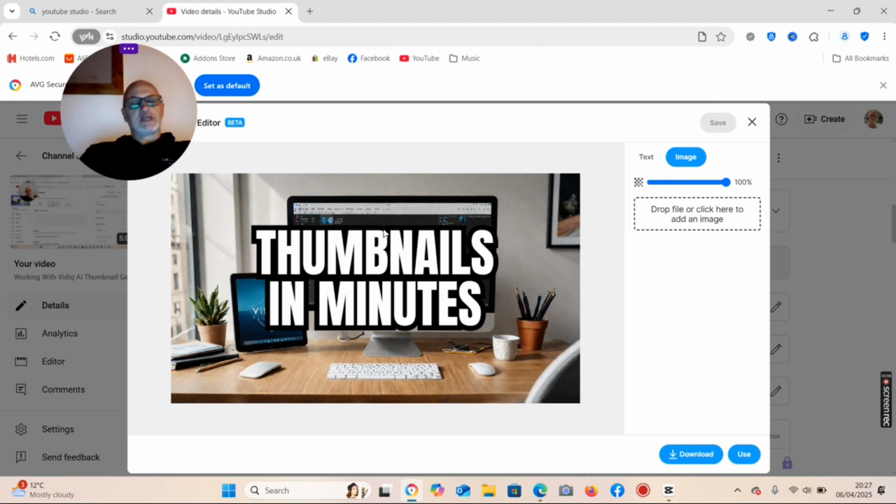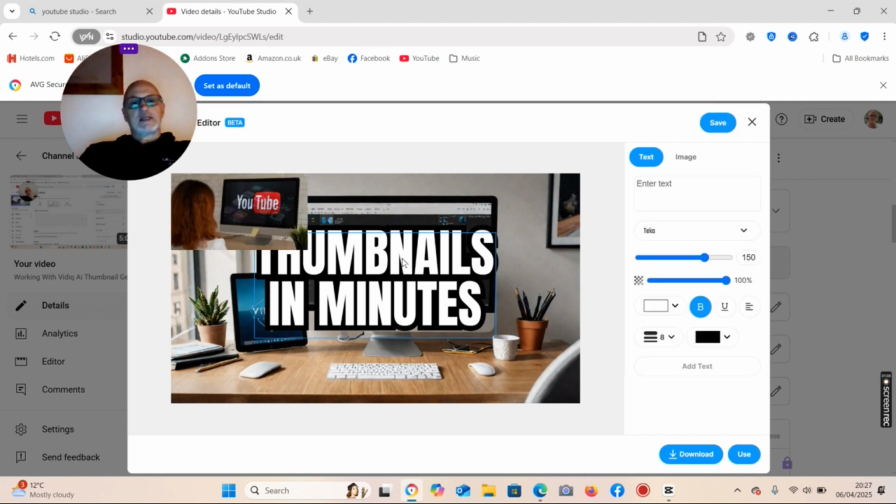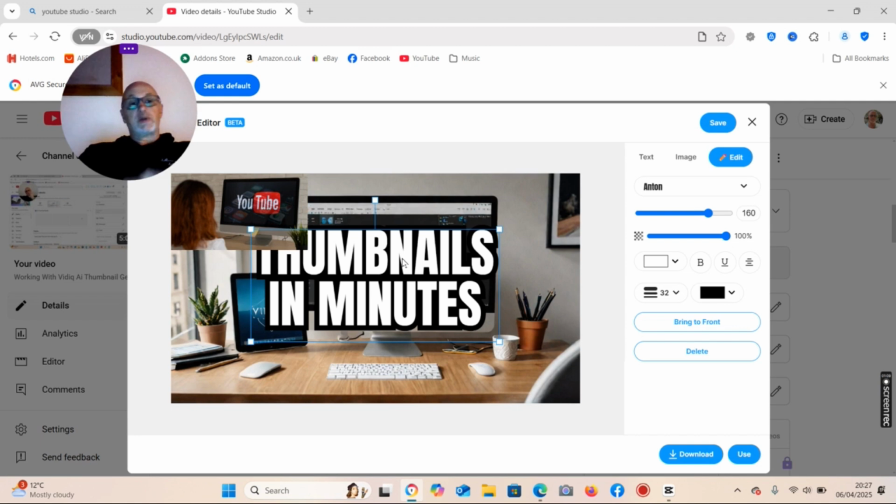So this is one that I've generated in Canva. So it's still doing it. There it is. So if you try to do this without doing the step that I've just done, it won't work.